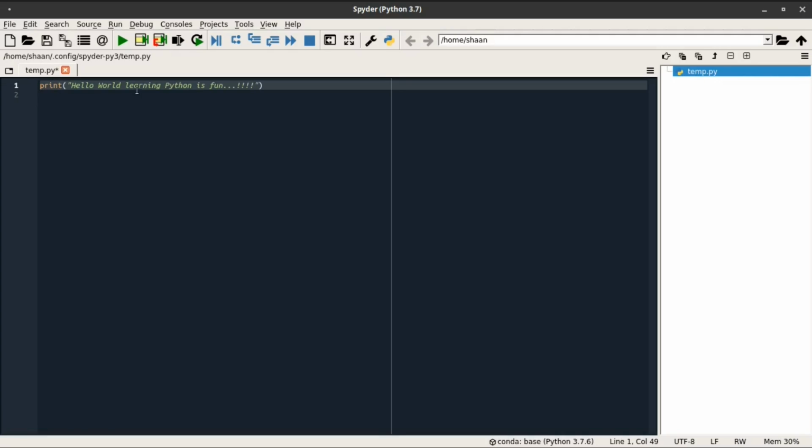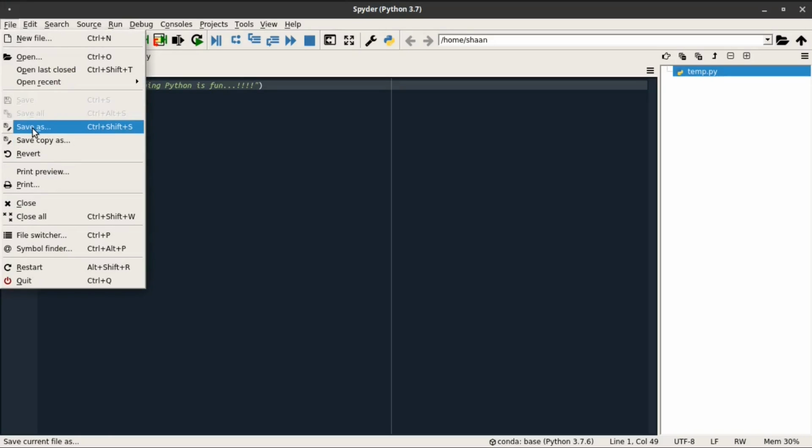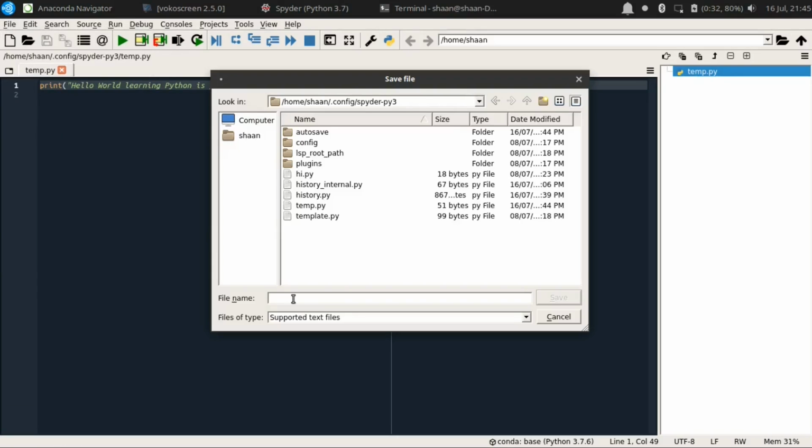Now after writing this piece of code, we have to execute our program. But before we can execute our program, we have to first save our program. So we will just go to file and then go to save as, and we will save our program by giving it a suitable name, such as your first program.